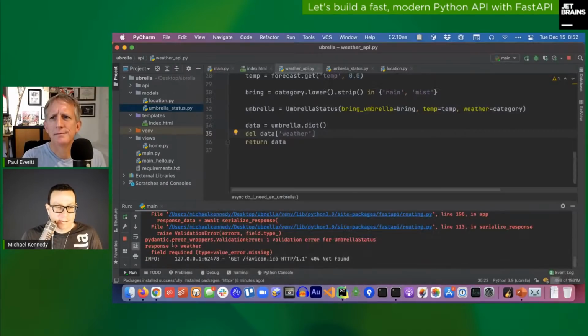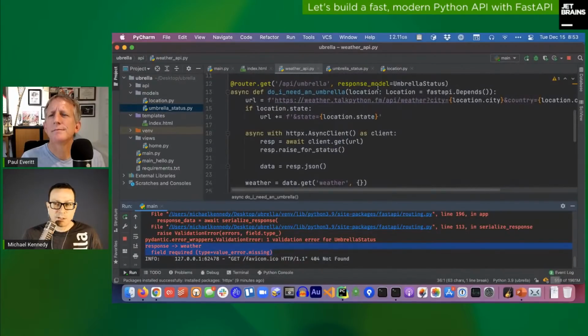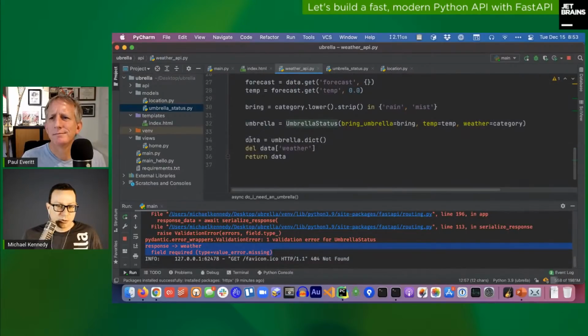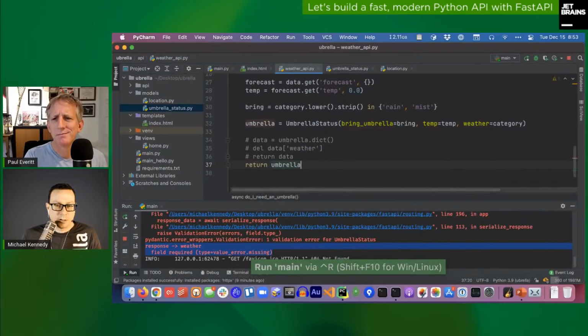Yeah. So look, it even tells me that my contract with the return value couldn't be created. So it actually converted it to an umbrella status because of what I had up here, even though I just returned a dictionary. And another thing to notice that's pretty killer, like we don't really need to do that. Return umbrella.